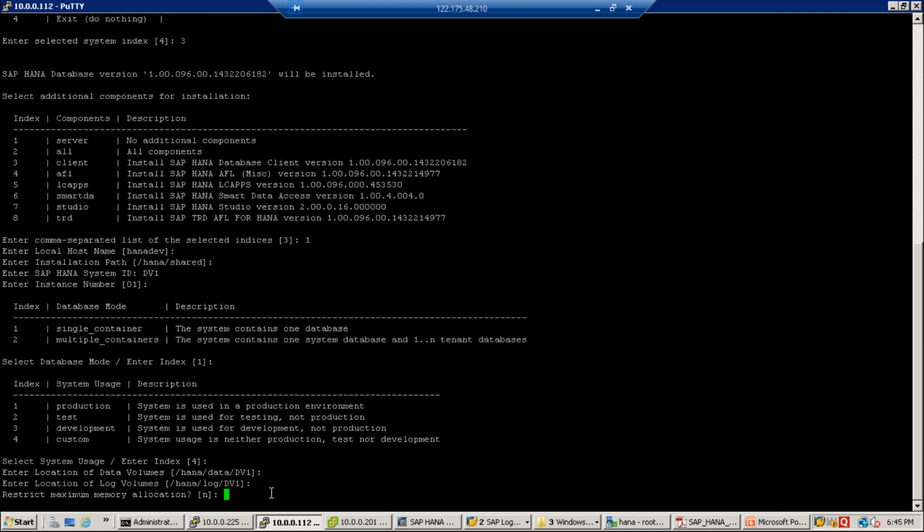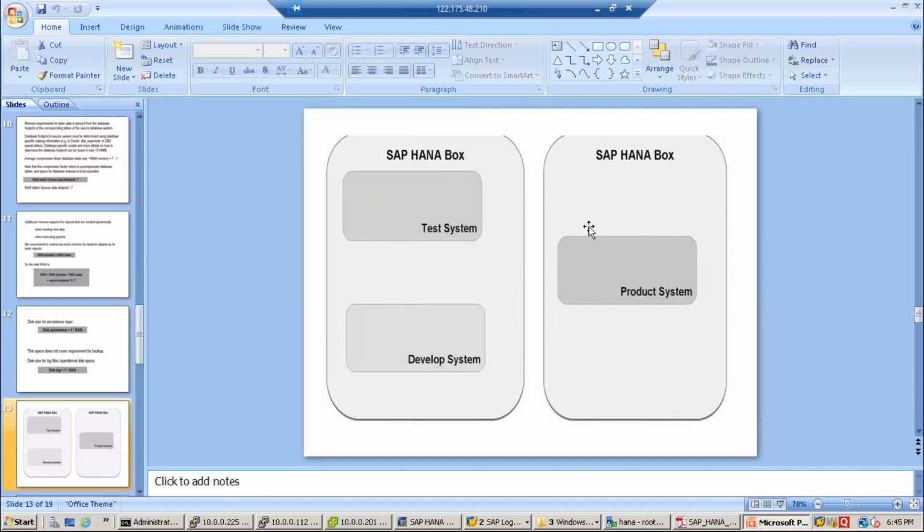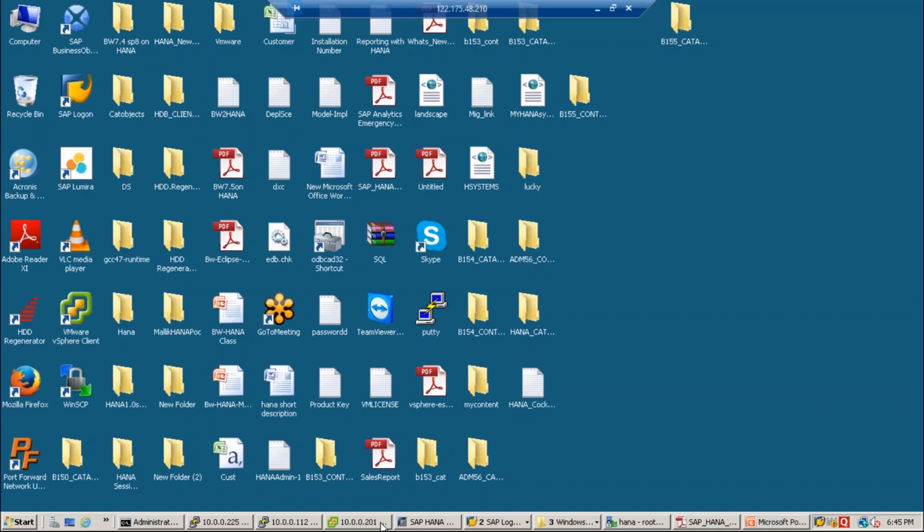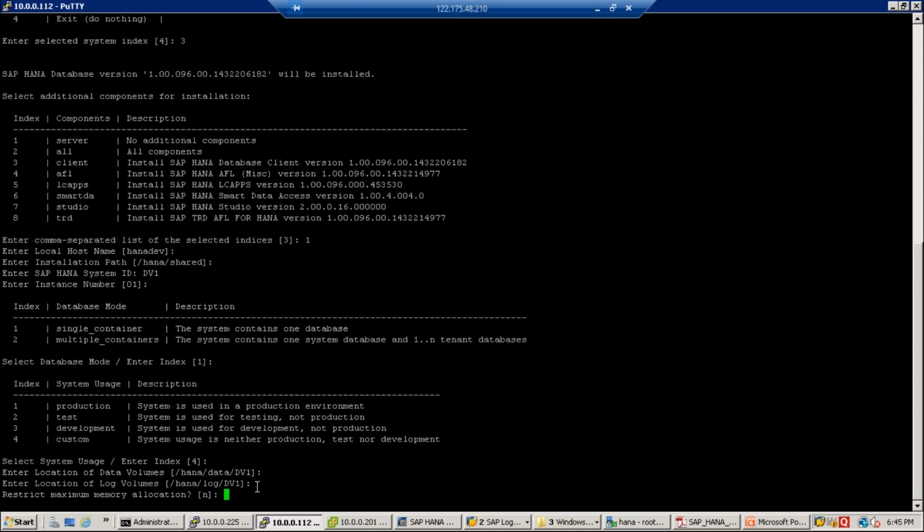That's the purpose of the maximum memory allocation. Suppose you have a situation like what you see on the right side here: only one HANA database on that appliance. So you want to allocate everything for that HANA database, you just say no here. If you say no, you don't want to restrict the max memory allocation, so the system will automatically allocate the memory to the database. But it's a wrong assumption that it will allocate everything to the HANA database. That's not true. If you have 512 GB, 512 GB will not be allocated to the HANA database.